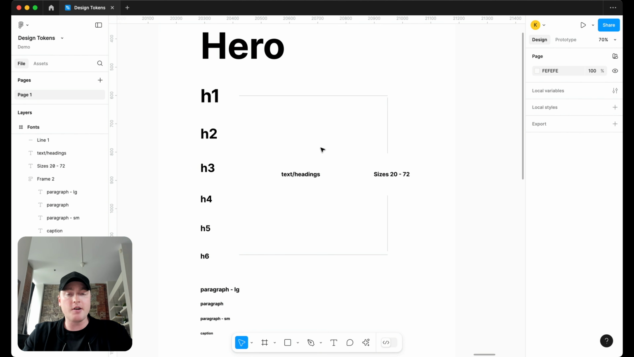So again, within your H tags and all of your font, you're going to need your font color, your font weight, your font style, your line height, your paragraph spacing. Those are all design tokens that are associated with your headings and also your paragraphs as well.